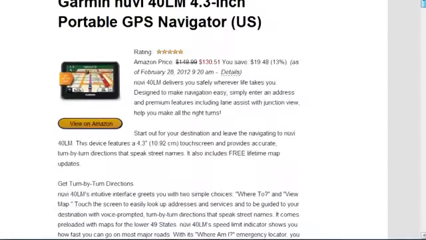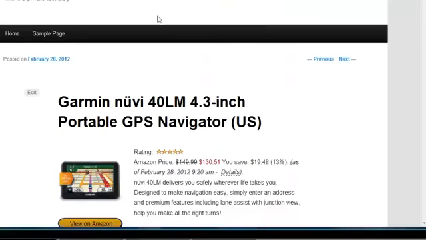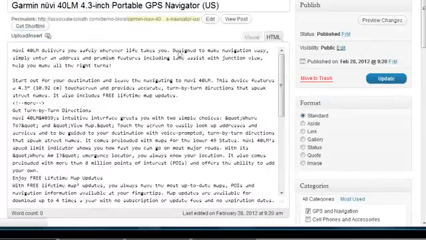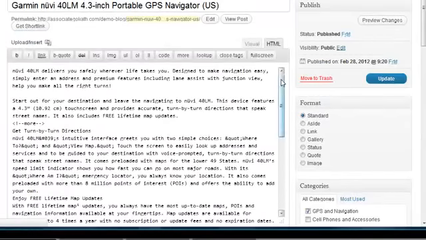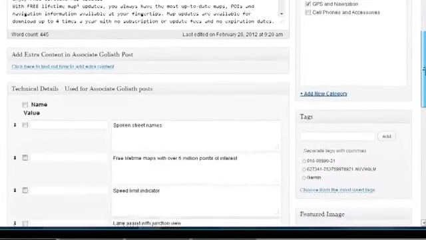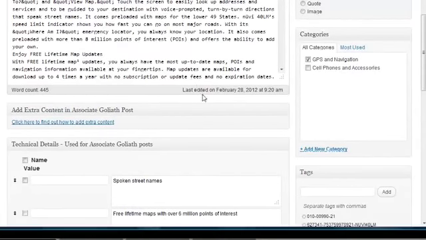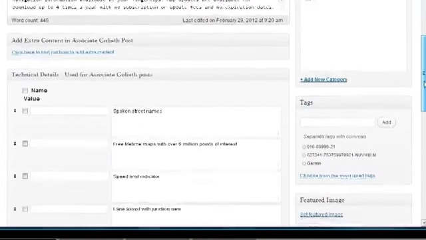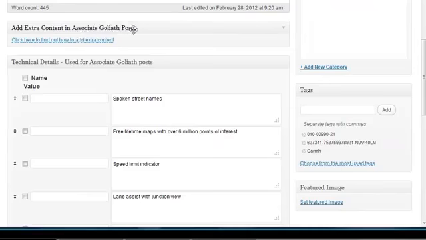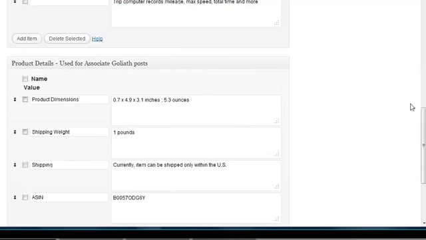If you want, you can add content in this post wherever you want. Let me give you a quick example. We'll go to edit this post. You're going to see some widgets below this area. Add extra content in Associate Goliath post, technical details used for Associate Goliath posts, and product details used for Associate Goliath posts.